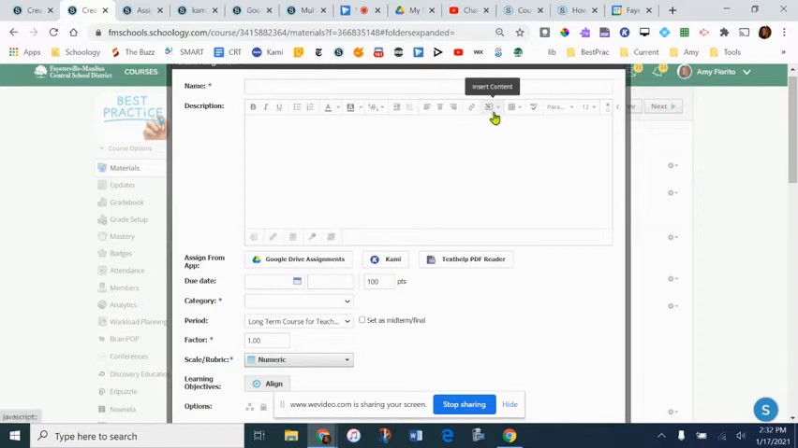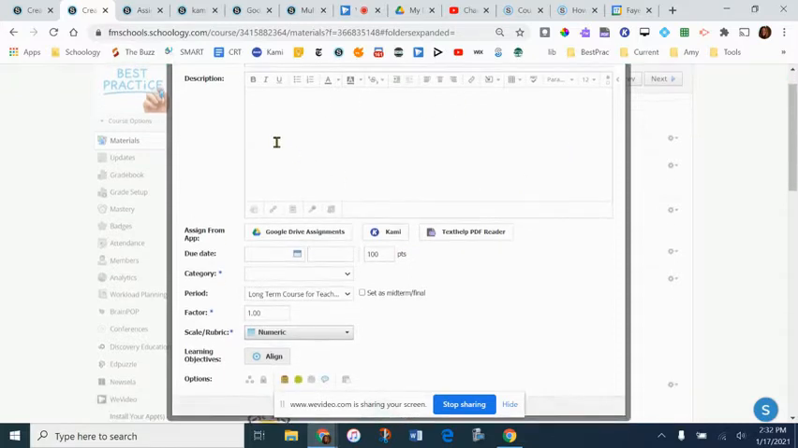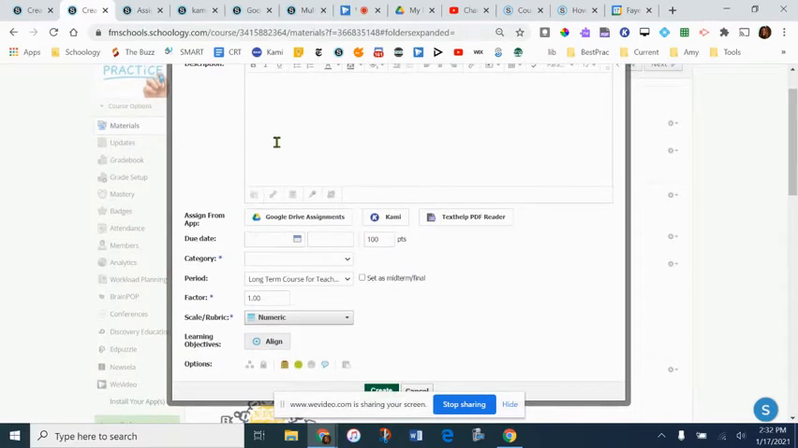You can embed multimedia in here, such as videos and audio. You can actually record directly in Schoology if you want to do a quick video or audio message to students. You can add links to files. So there's a lot that you can do just in this description area to provide information for the students.